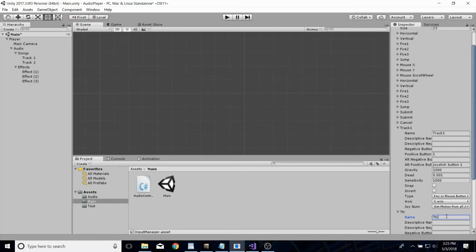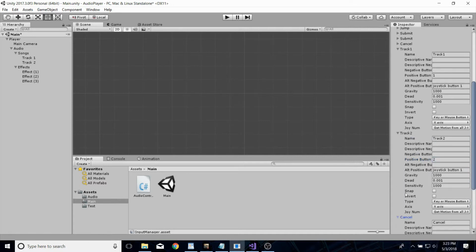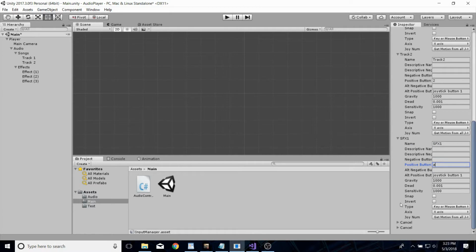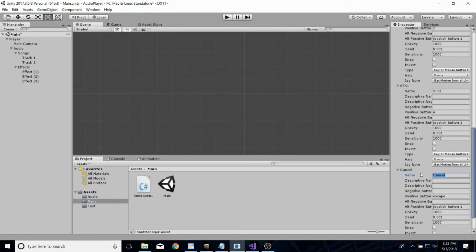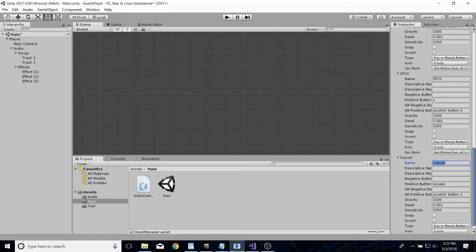I'm going to call this track 2. If I can type, track 2, and create positive button 2. Open this one up, SFX1, and for this I'm going to use the positive button as A, SFX2, positive button S, and finally SFX3, positive button D. Okay.